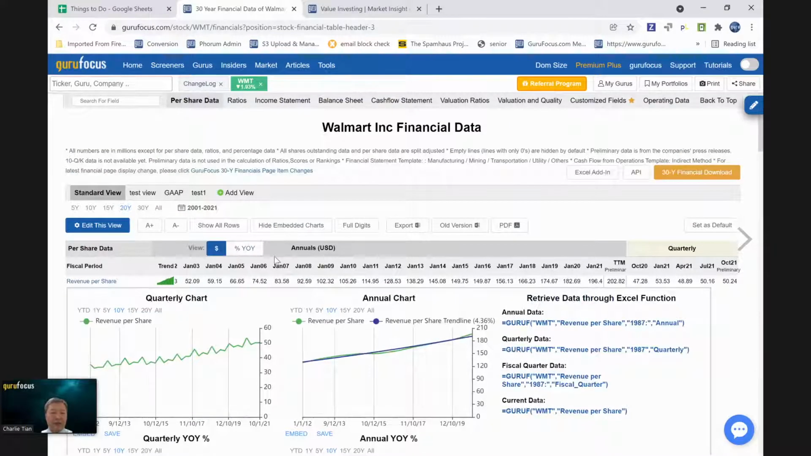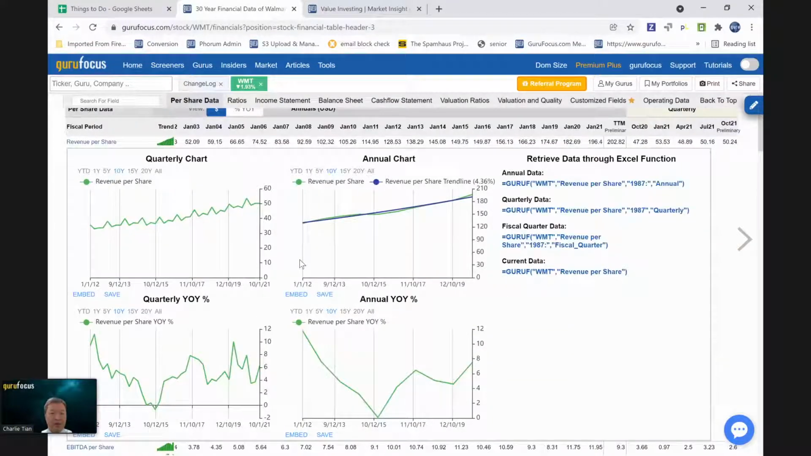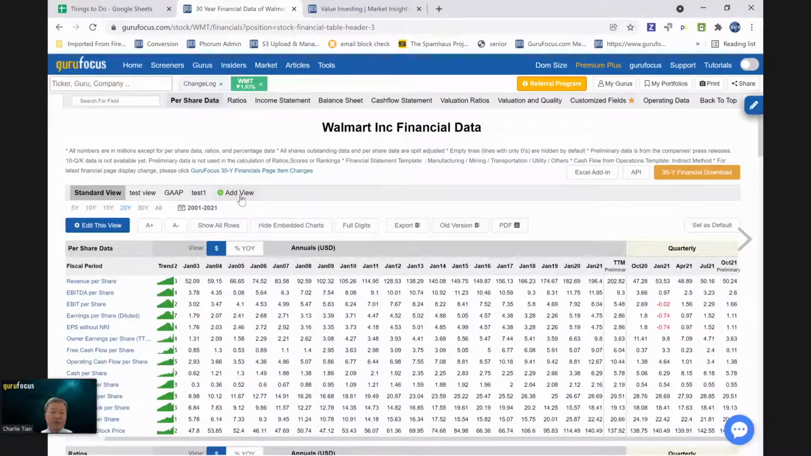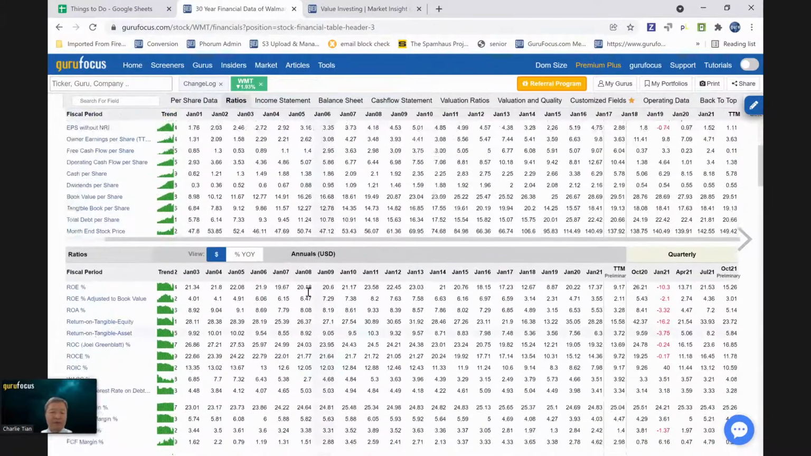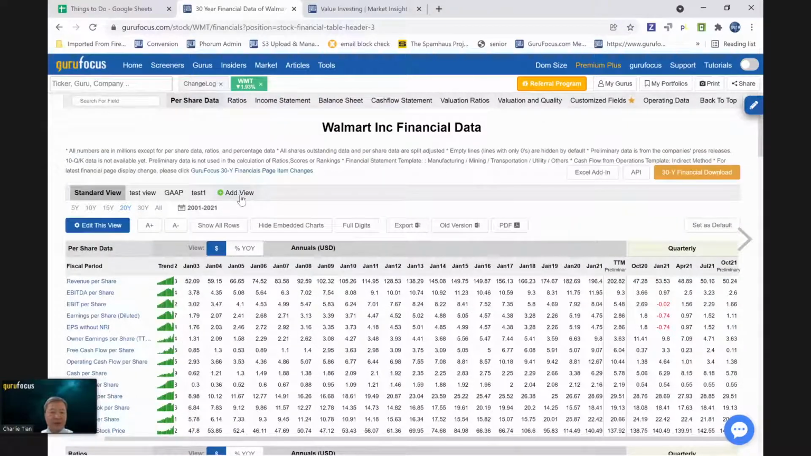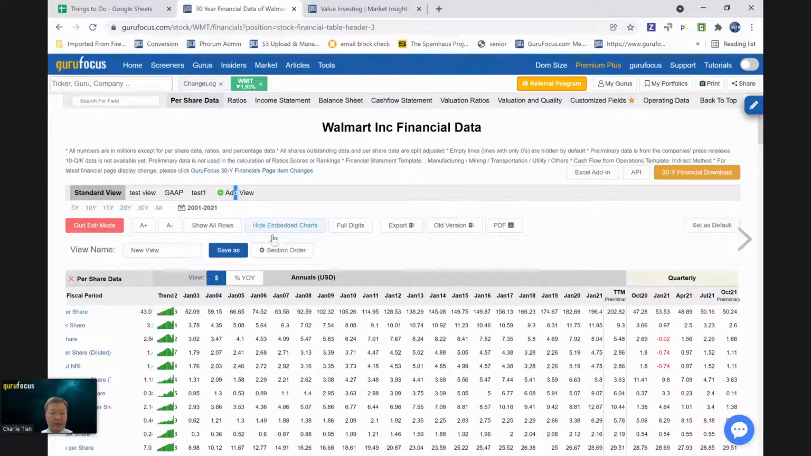For this financial page, because we have so many rows displayed, you can choose to display just a part of it, or leave out some rows you don't want. You can customize it by clicking on add view here, and you will be able to do it. Once you click on it, it comes to edit mode.